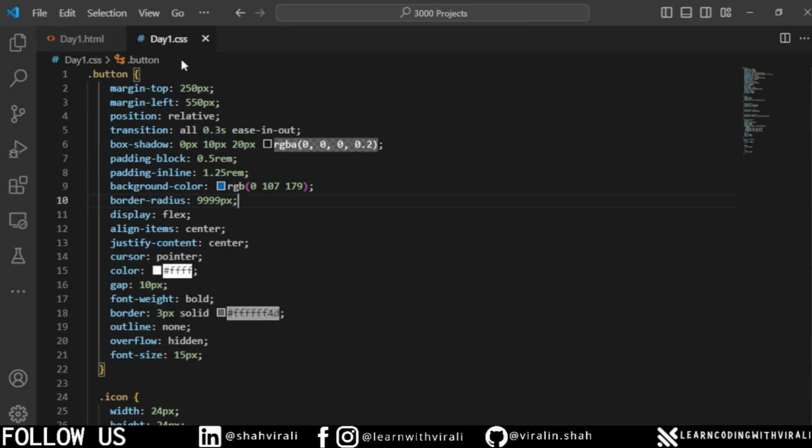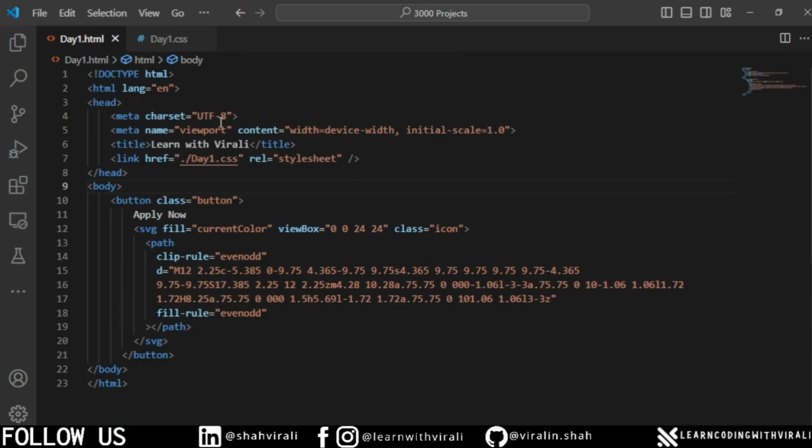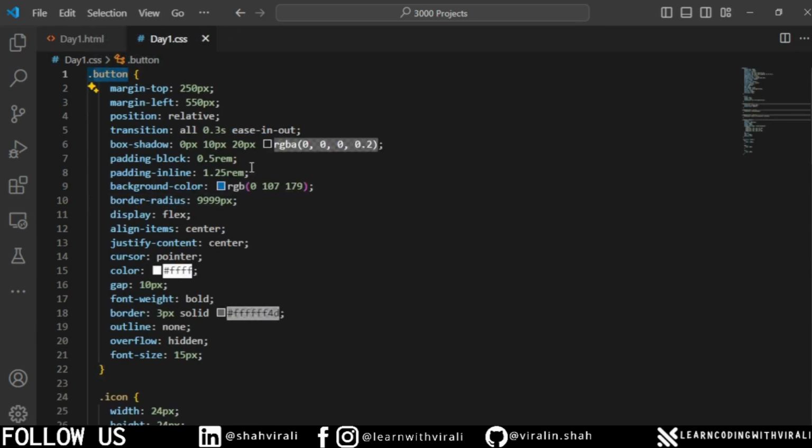Once we are in the CSS file, we'll address the button class that we had created in our HTML document. We'll address what the effects should be in terms of margin, padding, and transition that we would need for the actual challenge we had seen before. So we'll use margin top, margin left, keep the position as relative, and set the transition as ease in out, making sure it shows a smooth transition once we hover over it.